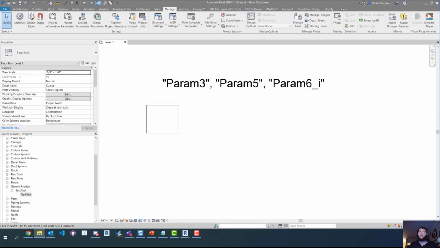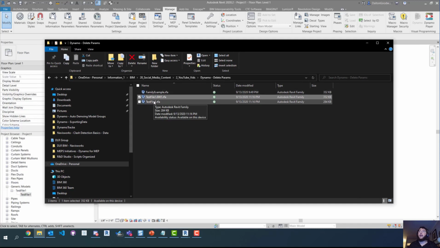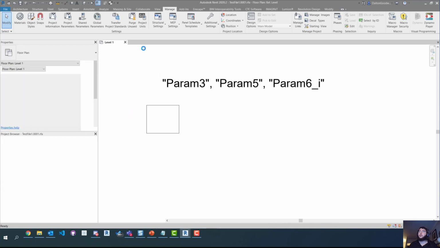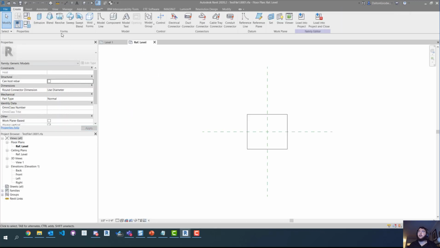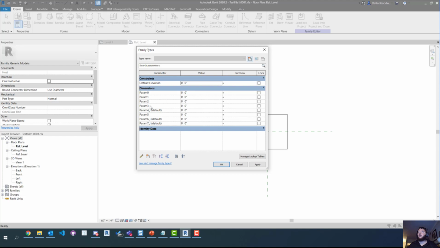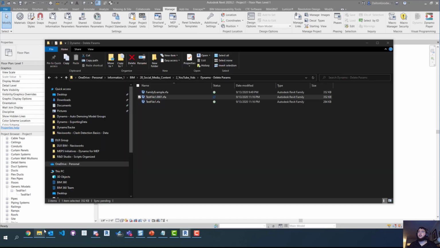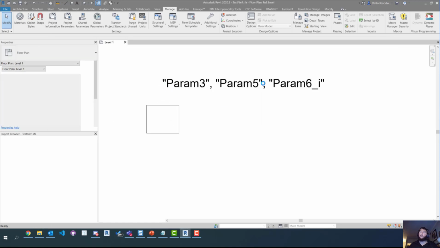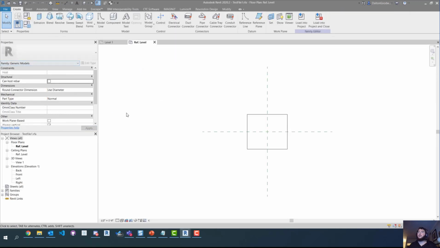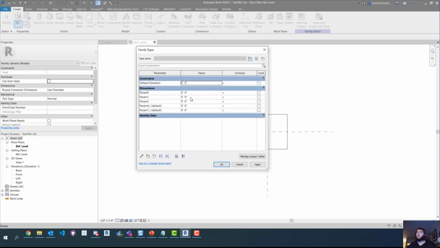Real quick, I'll show you the family. So we've got two families, the before and after. So this will be the before. This should have our parameters in there. We can see all our parameters are in there, all 7 of them. And then if we close this, jump into our final one, the one that it loaded into the project, we look in there, and we've only got 5. So it deleted 3 of the parameters. I mean, it deleted 2 of the parameters.